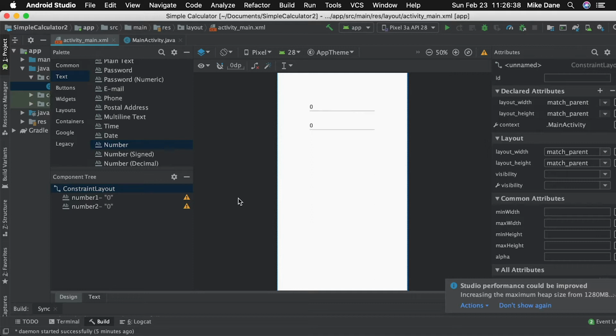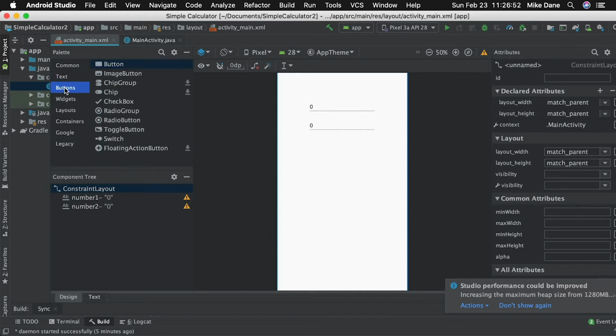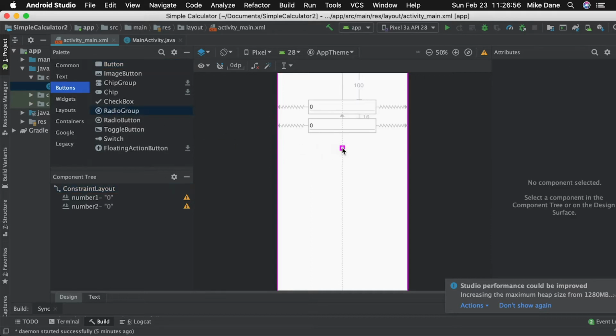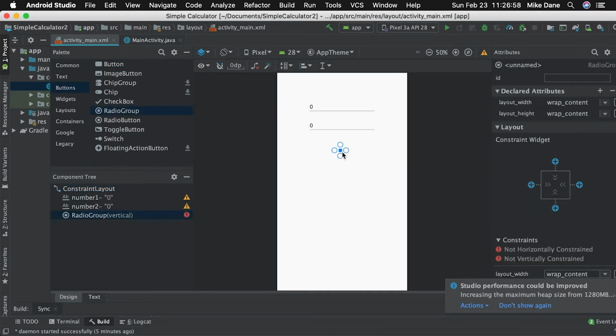Radio buttons are special types of buttons. It's a grouping of buttons where you can only select one single option. And that's good for this because we only want the user to be able to select one operation. If you go over here to buttons, and then you come down here to radio group, you can drag and drop a radio group right below this second input.